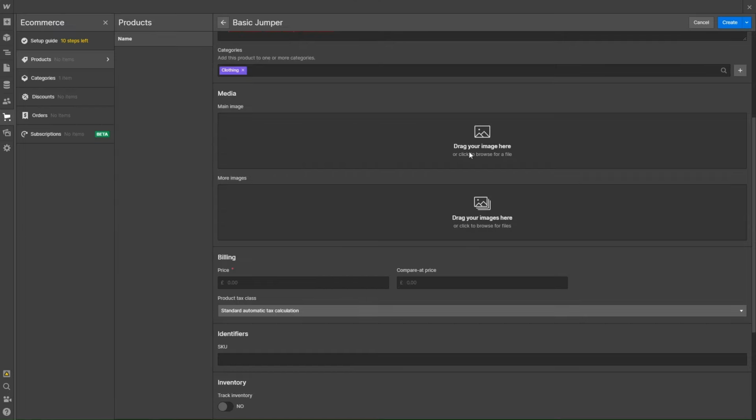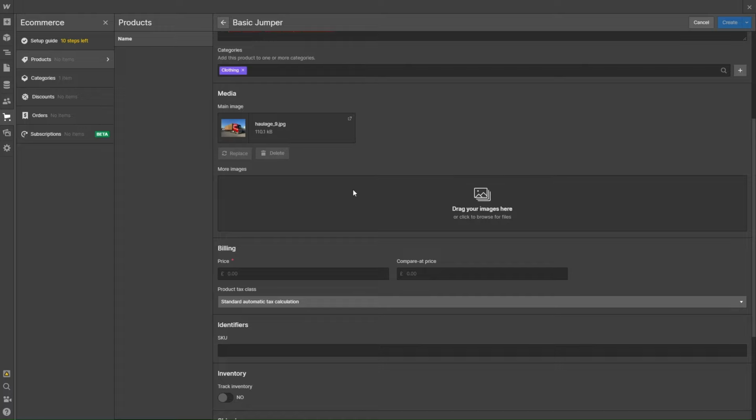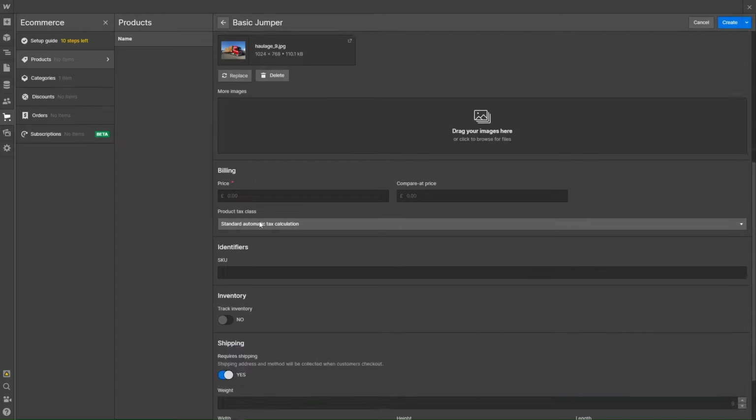You can add, so split between main image and more images, so you want to make sure that you add one main image at least. And then you can add more images as needed. And then you want to give the billing price as well. So this is the price that you're selling the product at. And what you can do is add a compare at price. So this is essentially if you want to put a product on sale, it'll show up as a sale item. So obviously the pricing here is going to be more than what you add as the price here.